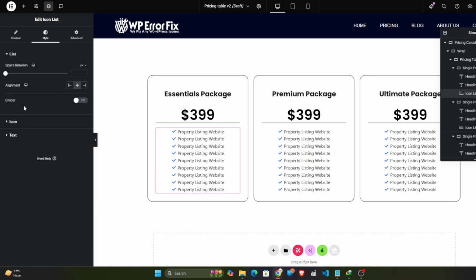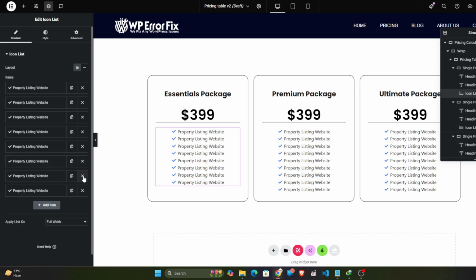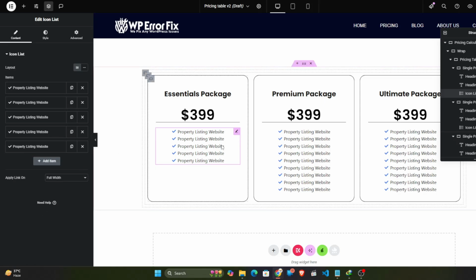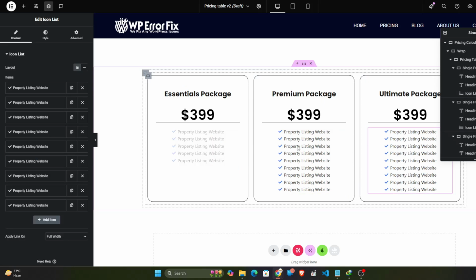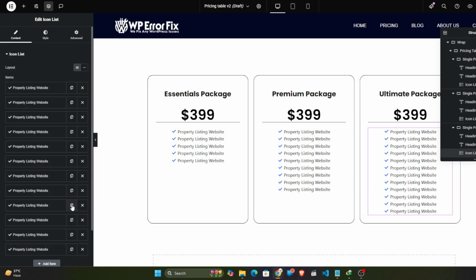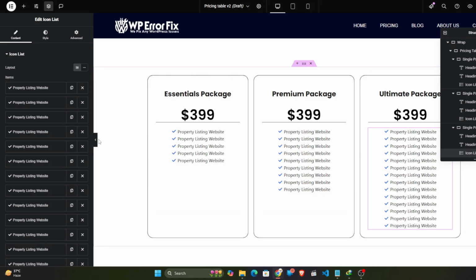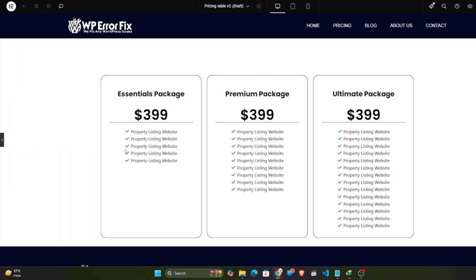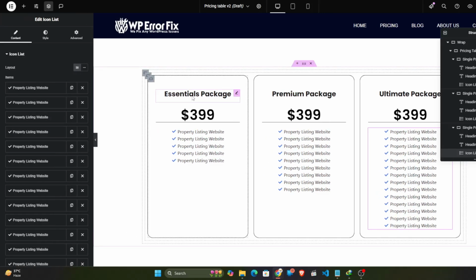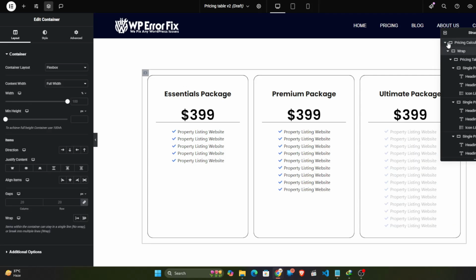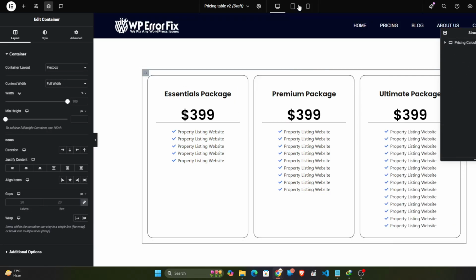Okay, now to look good, let's reduce some. This will be the basic package, so less features. This is okay. Let's add some more here. Now it looks good. Okay, now let's close all of this. Now it is almost done.